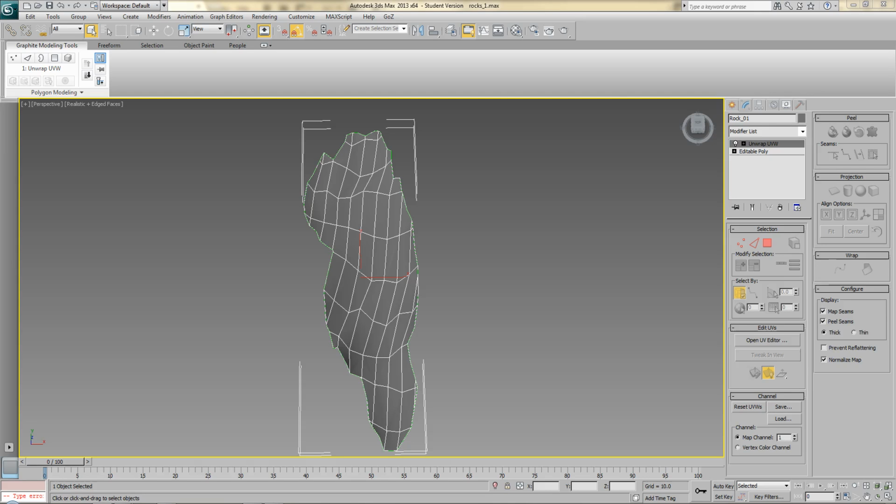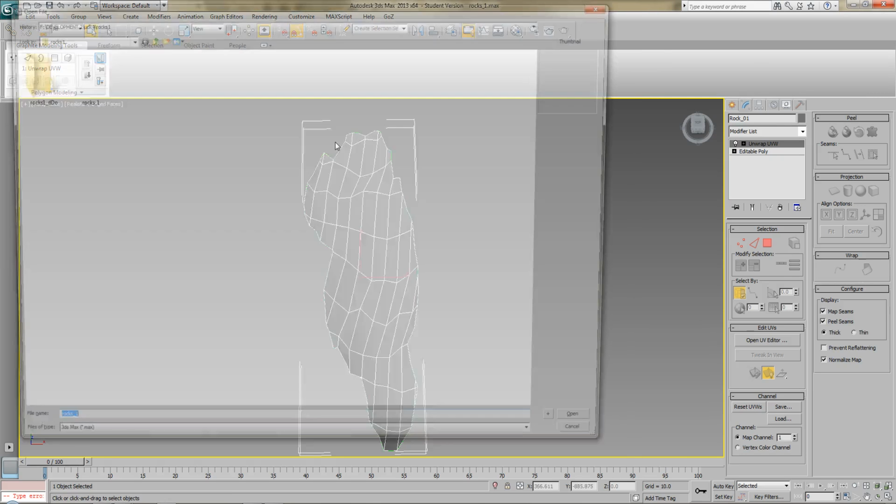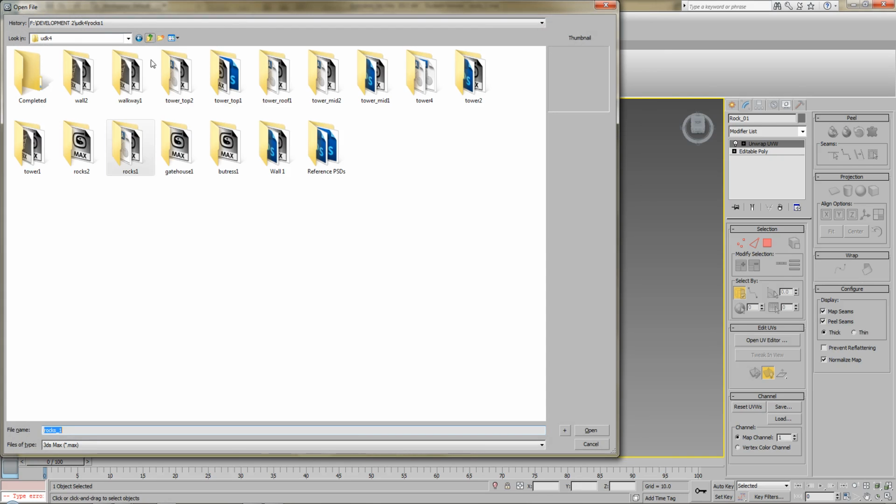Okay, so we've just done rocks part 1, we're going to move on to rocks part 2. Be a little bit more hard than this one, but not a lot to be fair. So if we go to the open tool, save our changes to that one, and go into the rocks 2 file, which is there, and there.